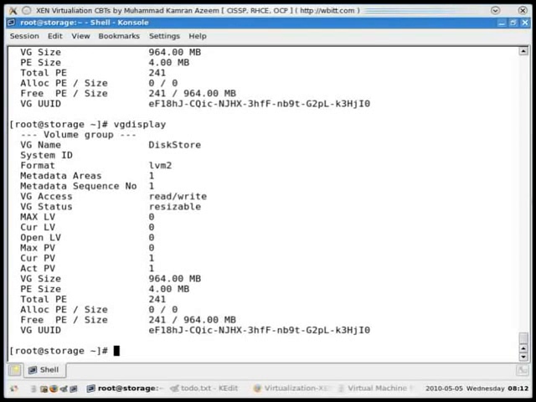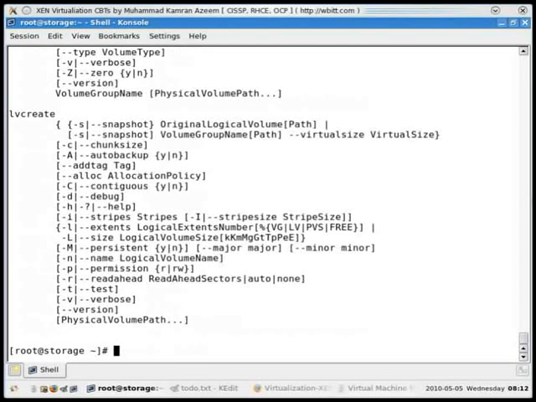Now we need to create a logical volume on it. So LV create, and I again forgot the syntax. So LV create, because a volume group cannot be used directly by any virtual machine or any OS. There has to be an LVM partition or LVM slice created from this volume group. That's the whole purpose behind this LVM thing.